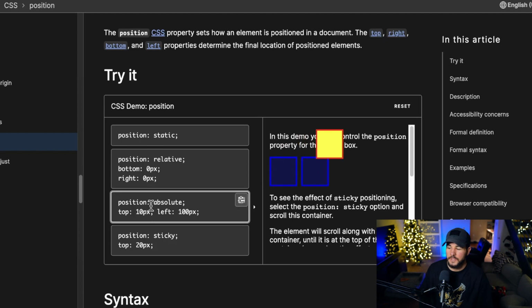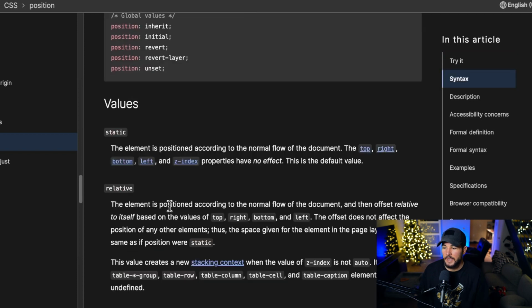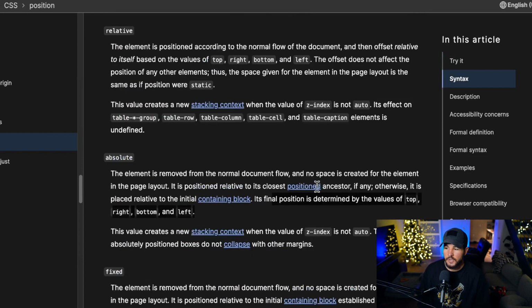All right, so position absolute takes it out of the normal document flow, and then you can use the top, left, right, and bottom properties to position that element. And just keep in mind that it's going to be positioned relative to its closest positioned ancestor. So what that means is that it's going to be positioned relative to any ancestor that it has, any kind of containing elements that have a position property set on them. And if it doesn't have any containing elements with a position property set on them, then it's going to be placed relative to its initial containing block.